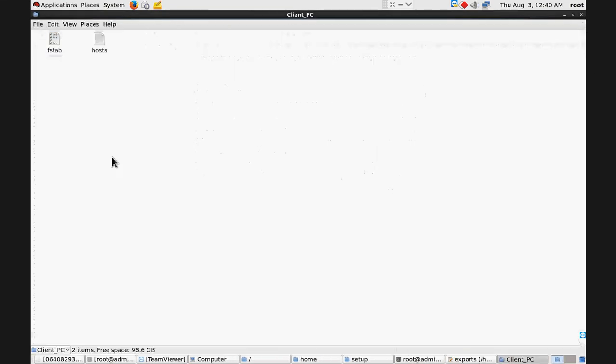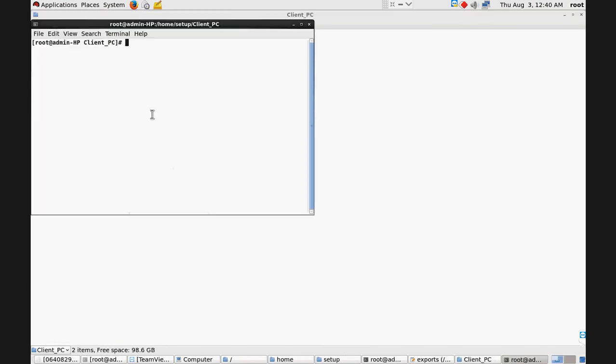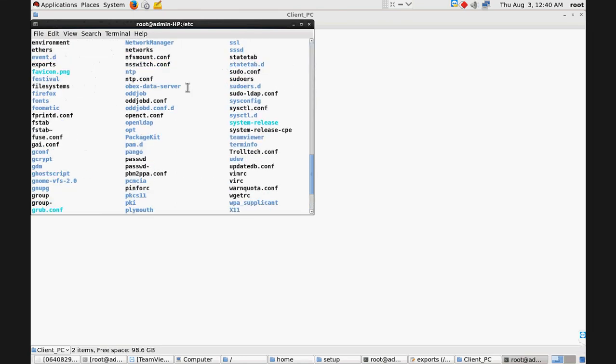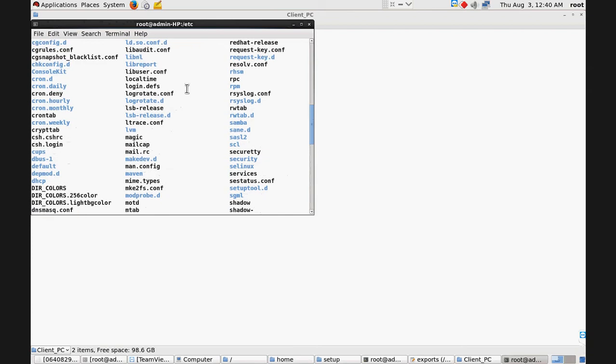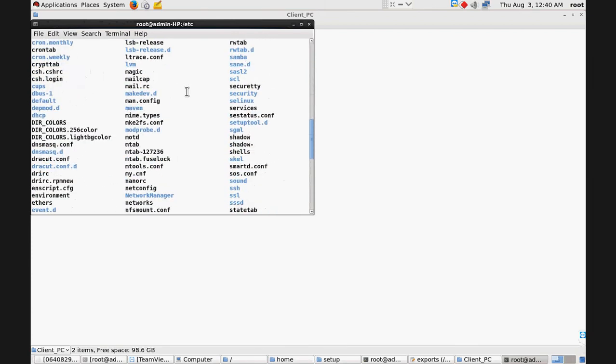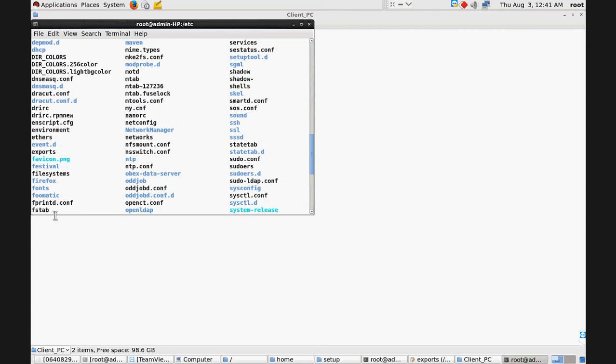you have to use this command, this command for the client PC. So firstly go to the main file system, okay, this is the file system, the complete file system. So firstly go to cd /etc, here is the fstab, this one, fstab.